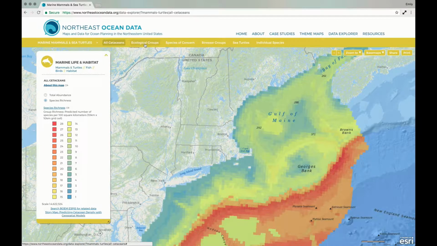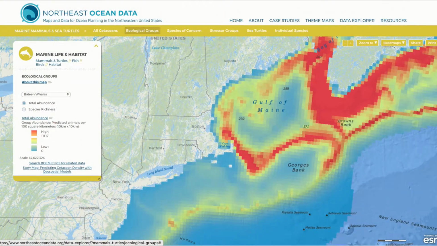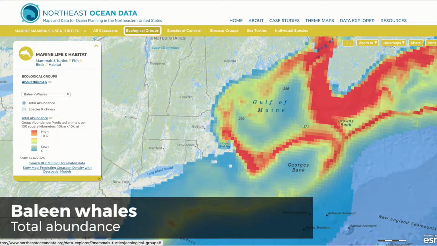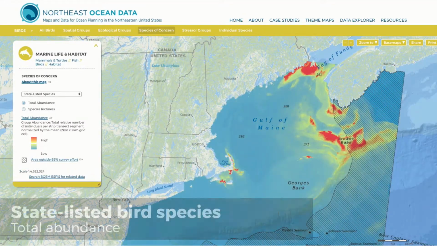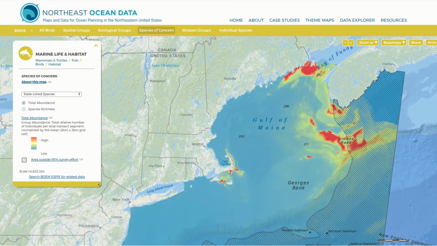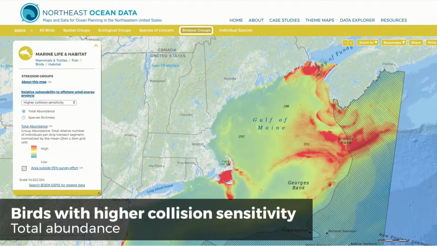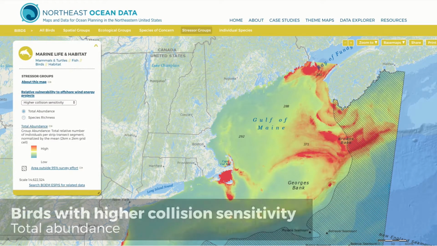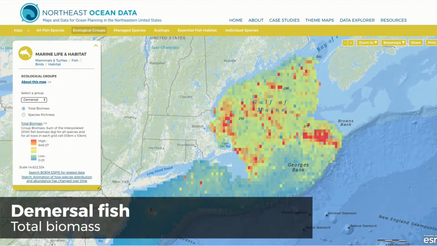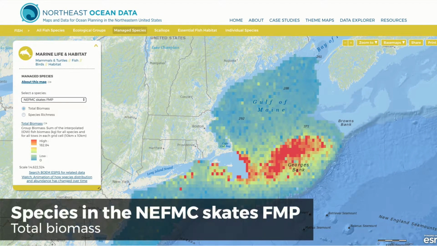In the toolbar at the top of the map, you can choose from more maps that group species in other ways, by their ecology, if they are species of concern, or by stressor groups. These groupings were developed by the RPB and regional experts to serve as a way to summarize or distill the distribution and abundance patterns of many species in ways that might support ocean planning in a variety of ways.